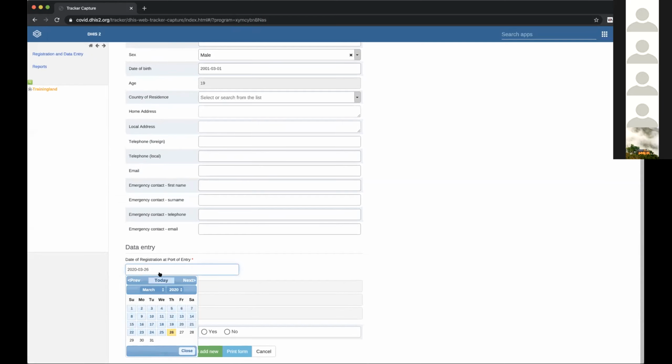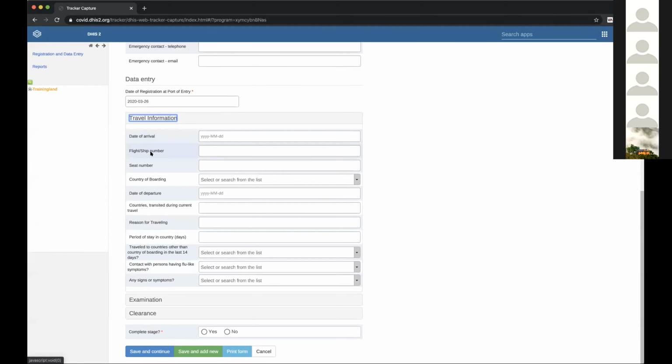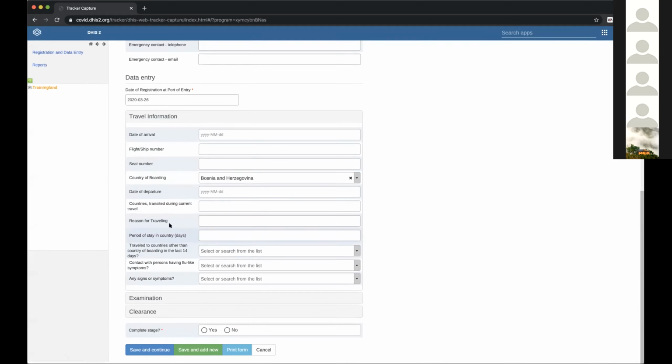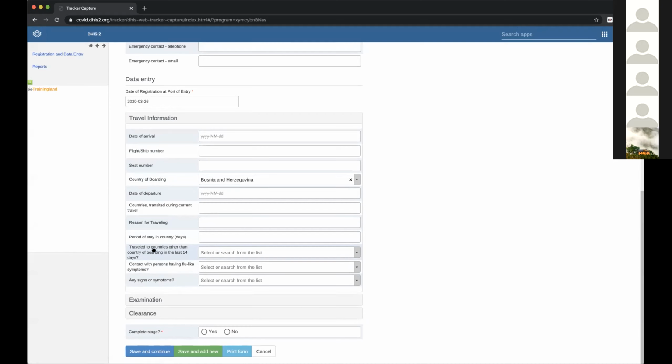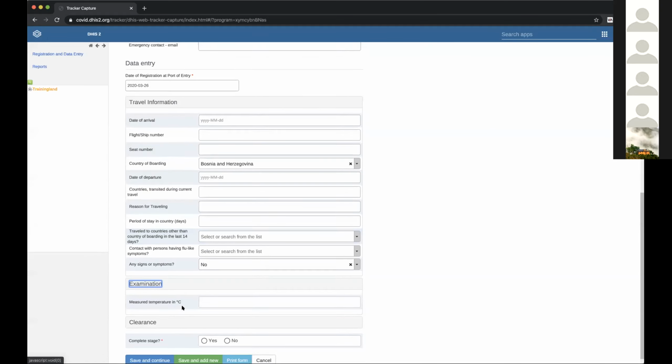So let's see, it is today's date, and there's a lot of information to fill in about where that person is arriving from and where the person started the journey, reason for traveling. We do collect data about the countries that the person visited and also the contacts that that person had, and we ask for symptoms or signs of flu.